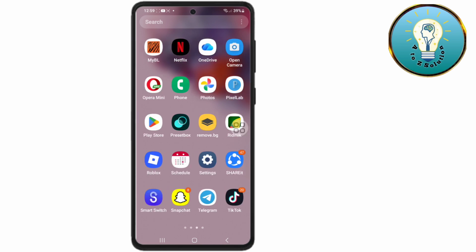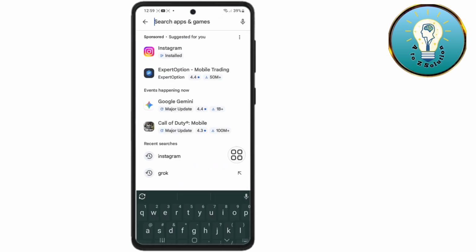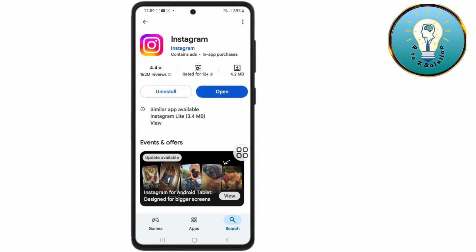Now open your Play Store app and search Instagram and update your Instagram app. Now tap on open.